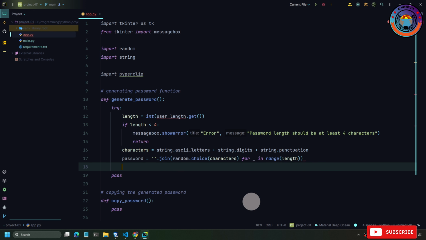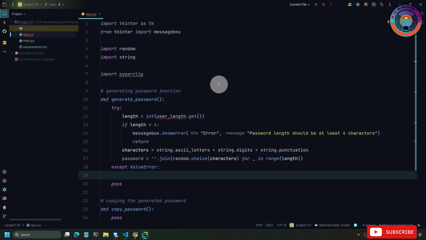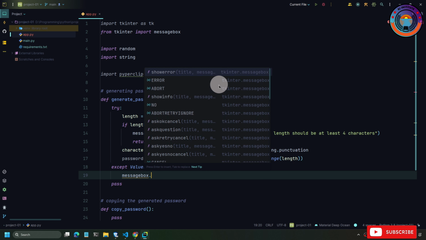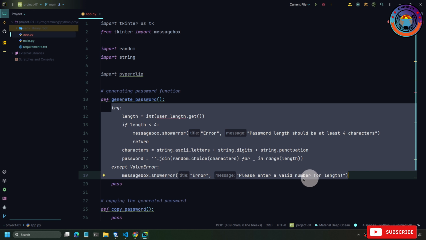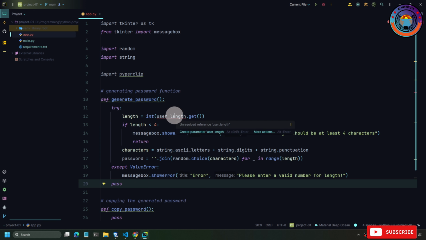After this try, it must have an except block. In the except block, we are going to catch ValueError. In the ValueError, we are going to say messagebox.showerror. The title will be Error, and the message will be: please enter a valid number for length. If the user enters a non-integer value, then it will show this error. But you can see that there's an error saying that this is an unresolved reference. So we will create them later.